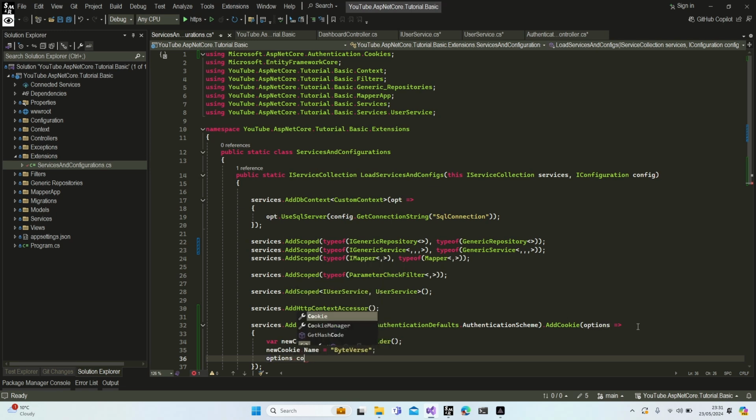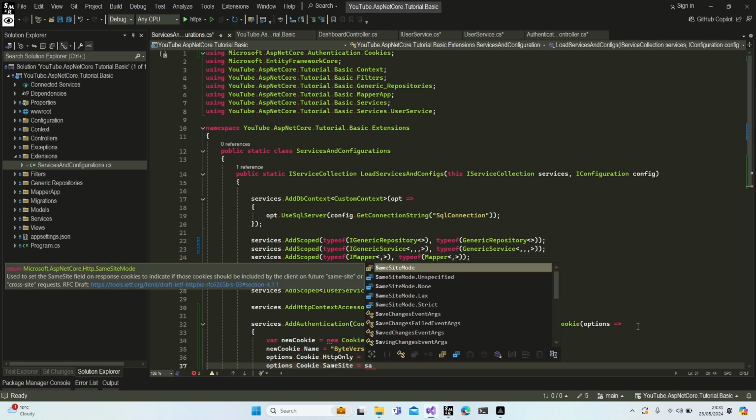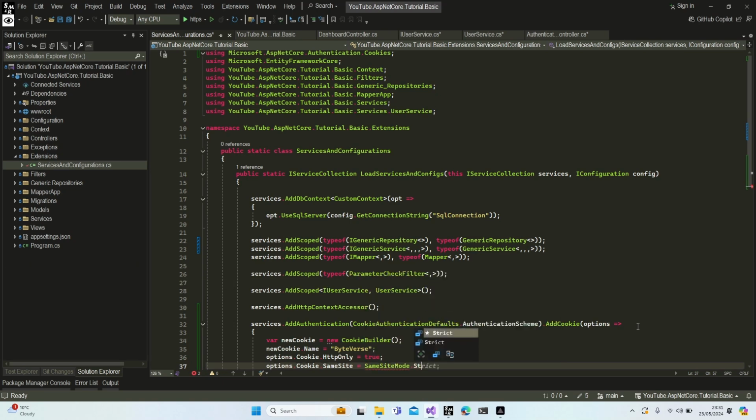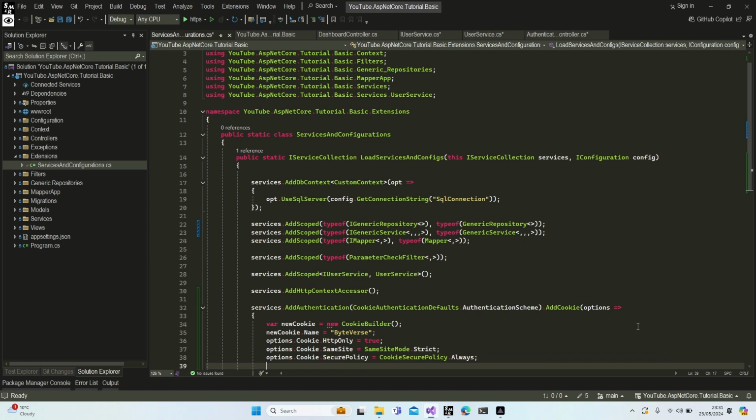Now options dot cookie dot HTTP only. Let's make it true. Options dot cookie dot same site. Let's make it strict. All right. Let's add the secure policy. I'm going to make it always to make it more secure. All right. Now I'm going to add login, logout, and access denied path.